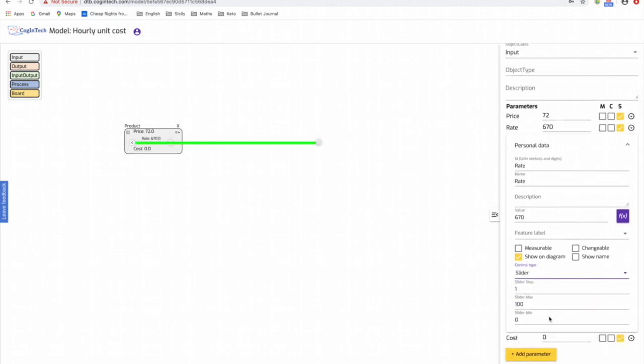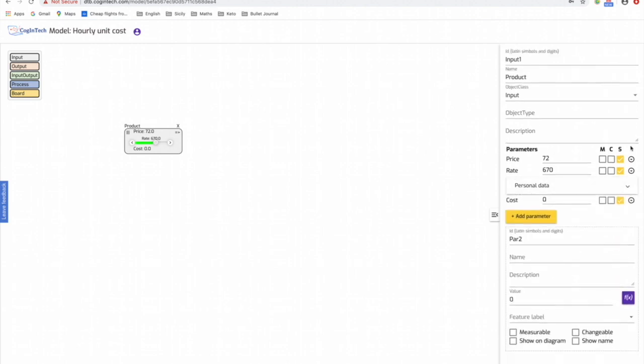The slider has three main parameters: a minimal value, a maximum value, and the value of the step. We will say it will vary from 0 to 1,000 with a step of say 10. Now we can alter this rate quickly on the main diagram with the use of the slider. Our third parameter will be income, so let's rename the cost parameter to income.